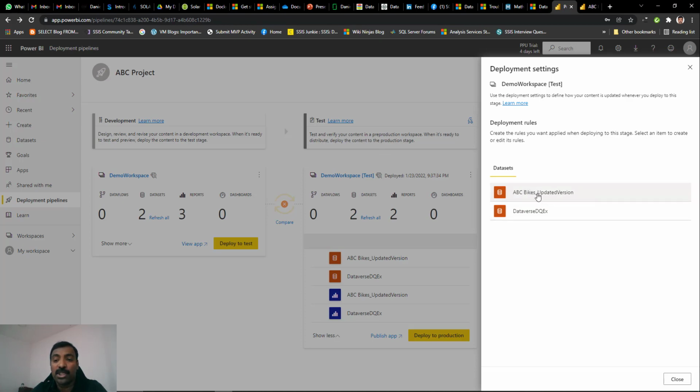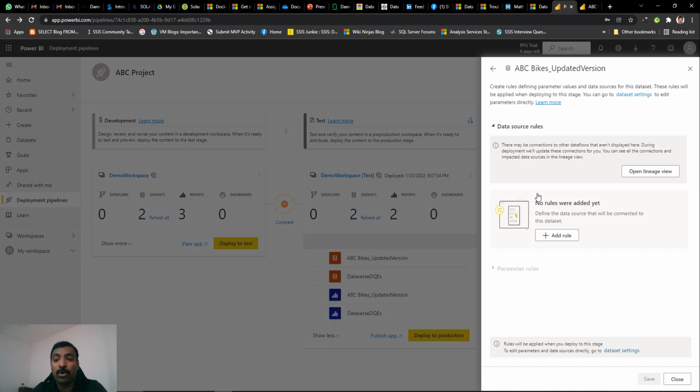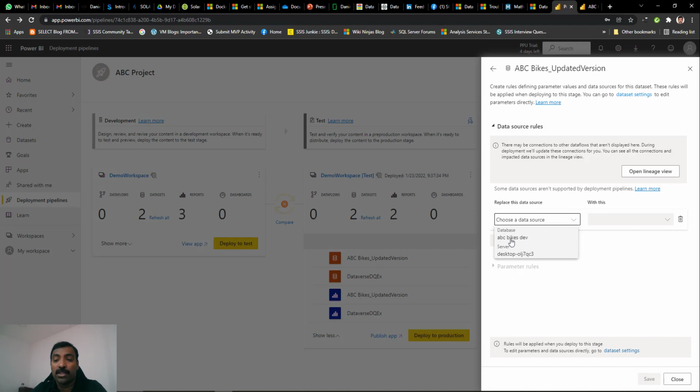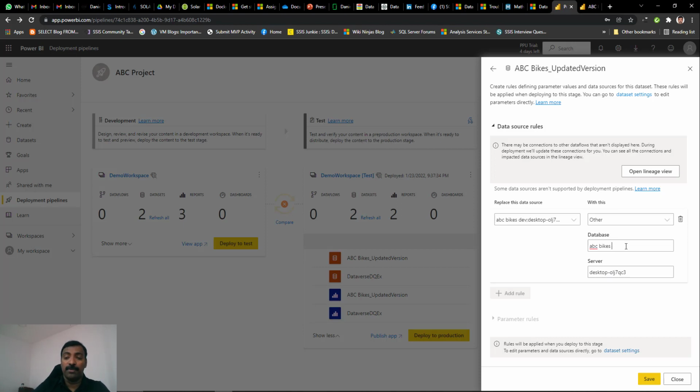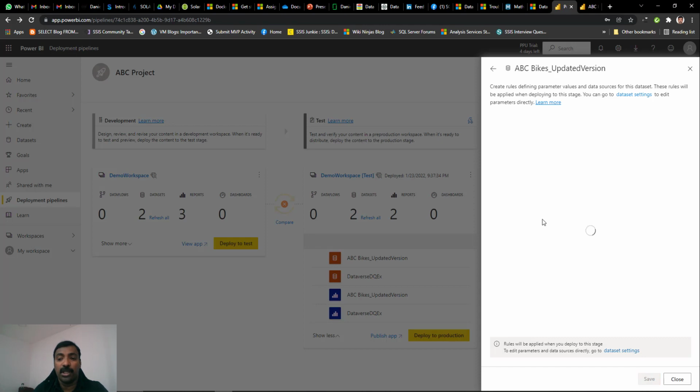So here I am going to change this data set so as to point to a new database. I need to first choose my data source. My data source is ABC bikes dev desktop. This is a server, so I am going to change it to a new one. Instead of ABC bikes dev, I am going to make it ABC bikes test, so that it is going to point to the test version of my database. So click on save, and you can directly do it from here.